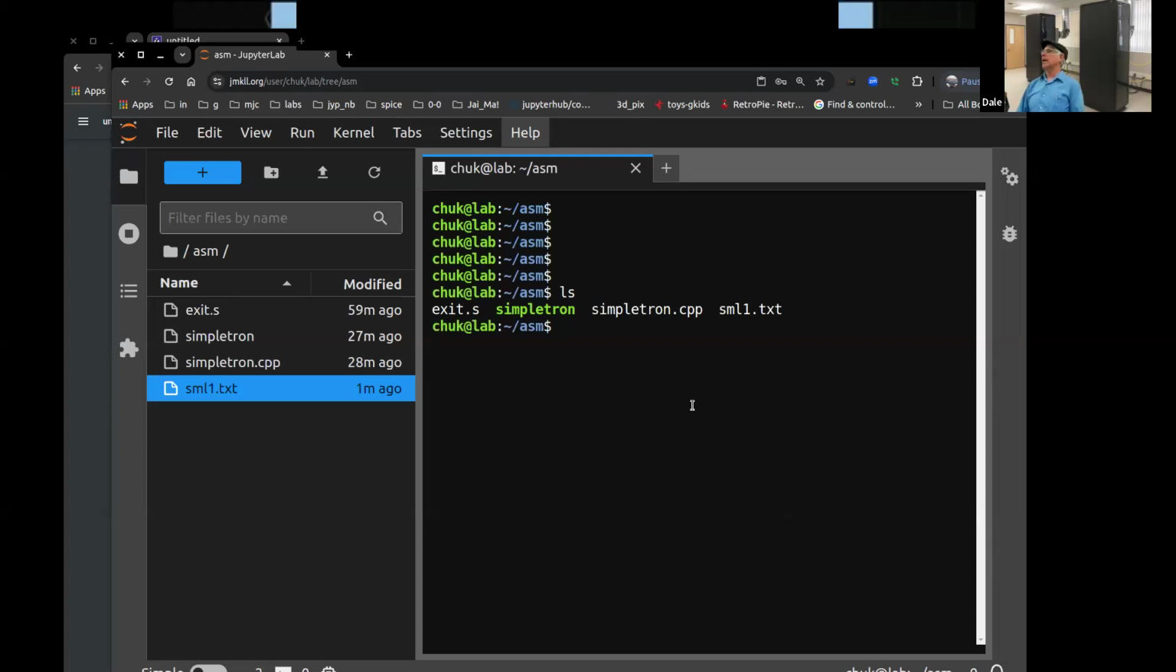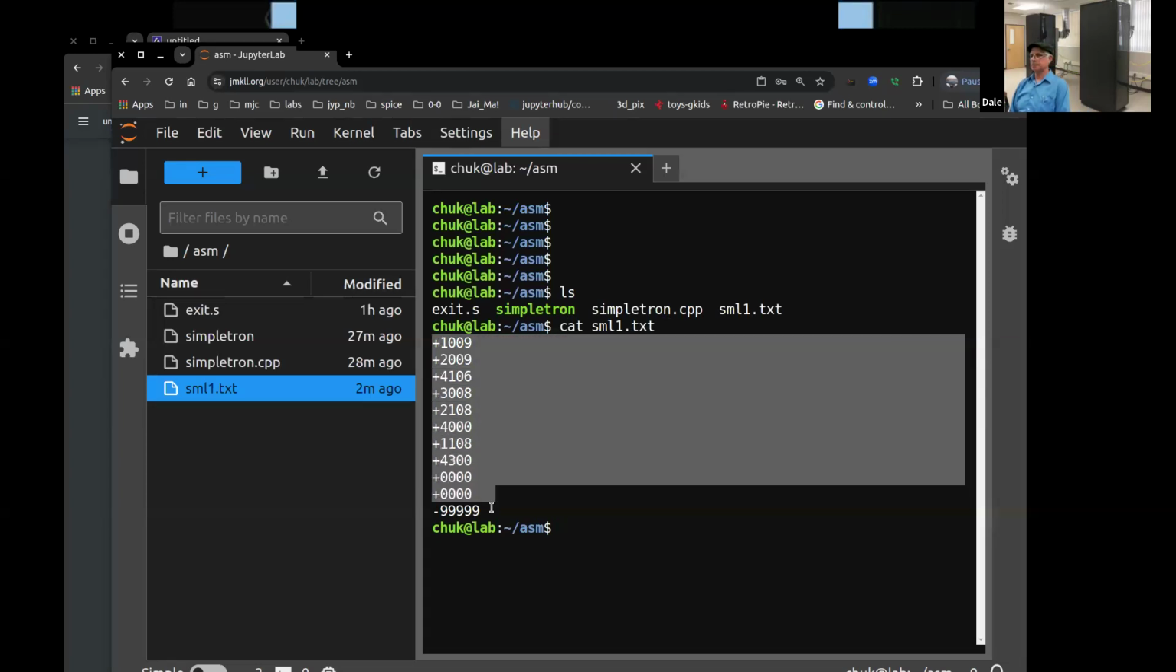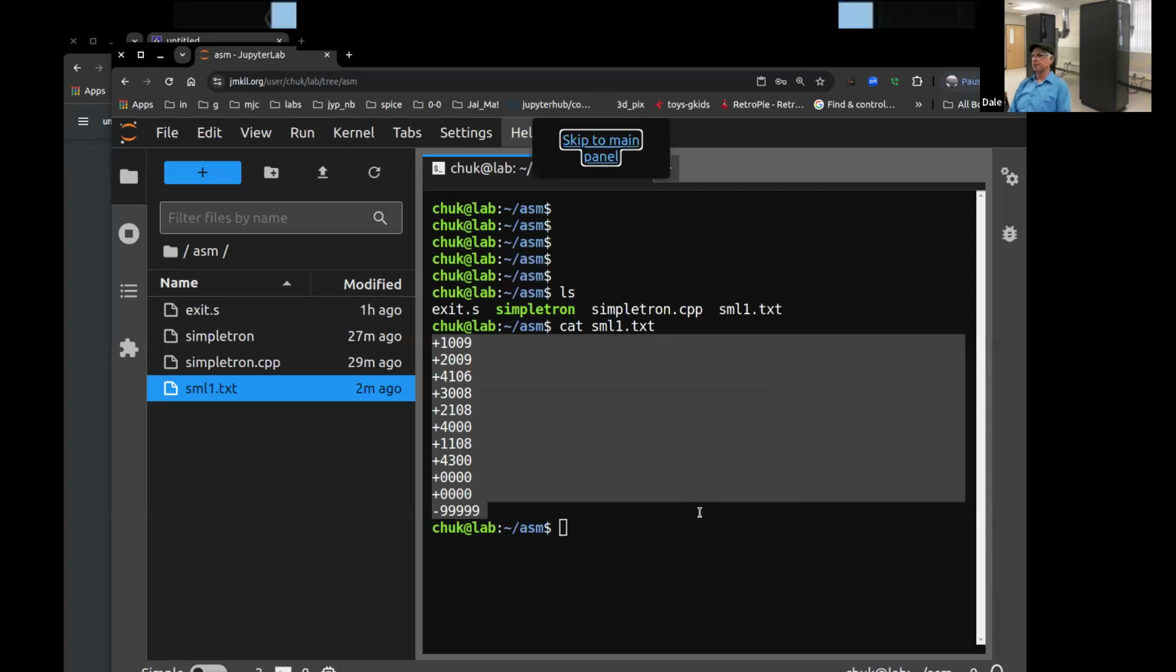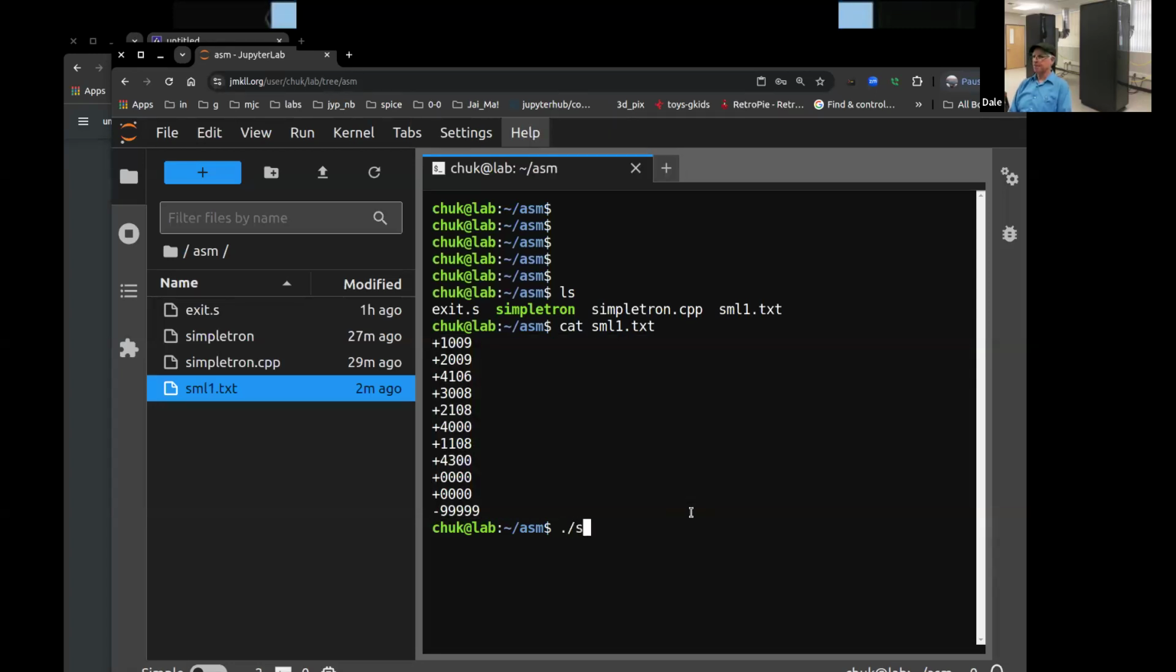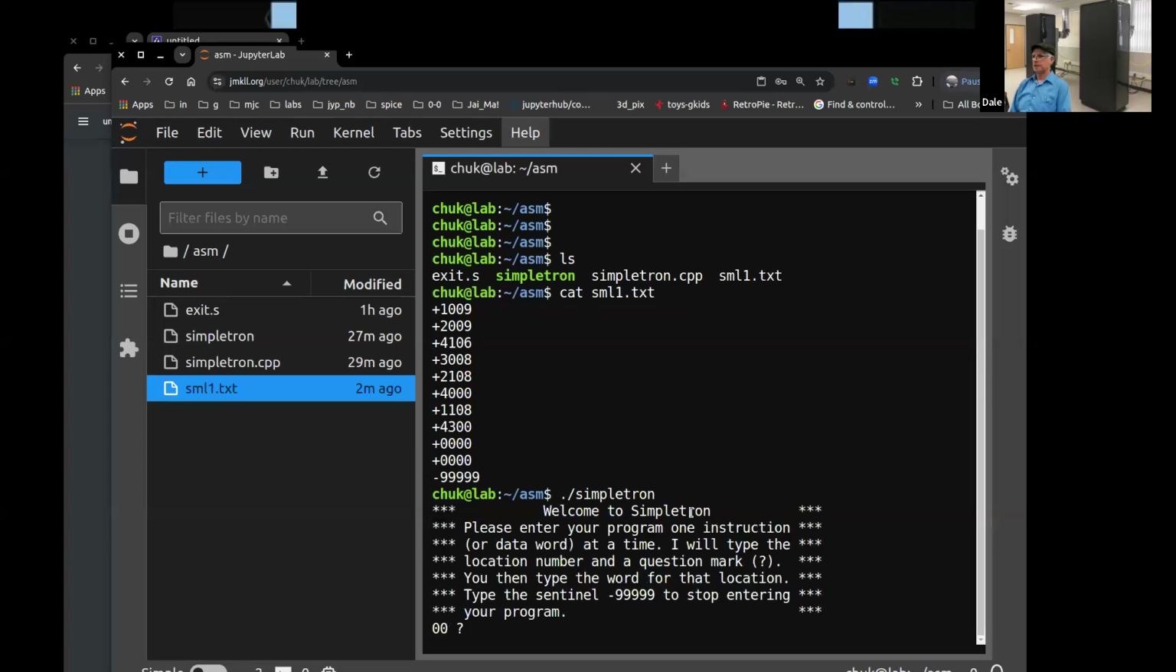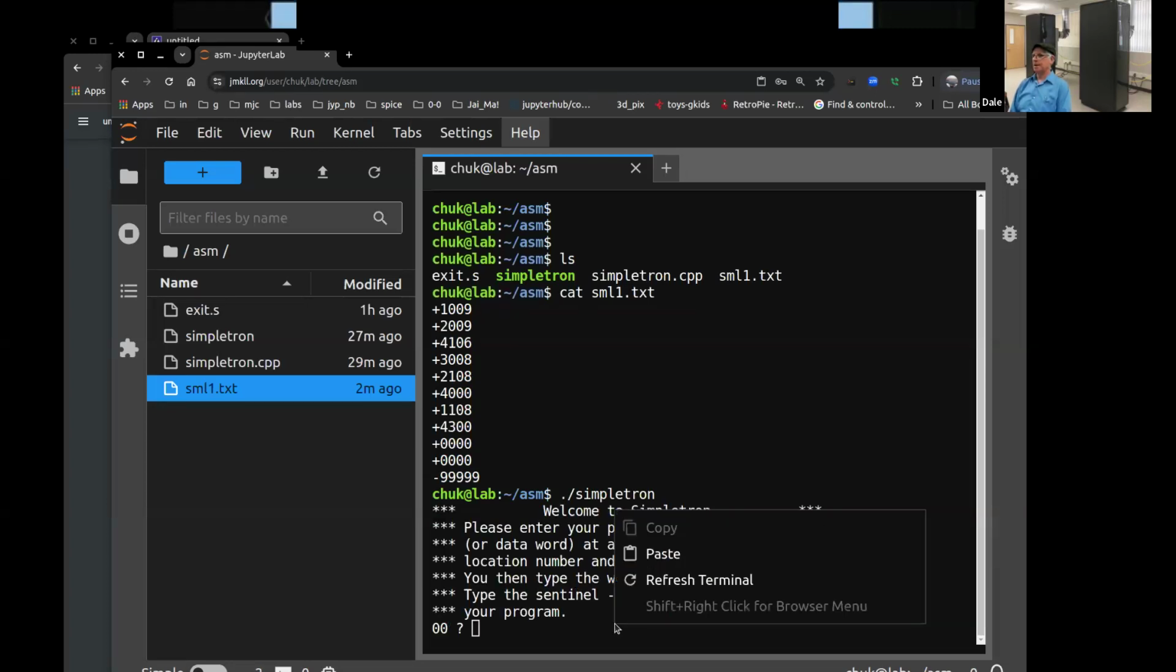So here's what I'd recommend. Now that we have our list of commands, right? So if I say cat SML1, highlight the commands. Copy them. Then do Simpletron, oops, ./Simpletron. And then right click paste.